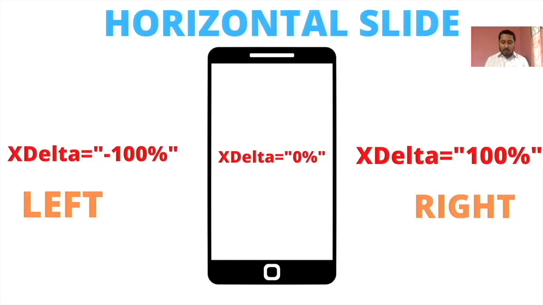In this video, we will cover activity animation slide in out from left and right. For activity animation slide in out from left and right in Android, we need to create XML animation files. And in the XML animation files, we use from X delta and to X delta. Mobile screen X delta 0%, left hand side minus 100%, right hand side 100%.